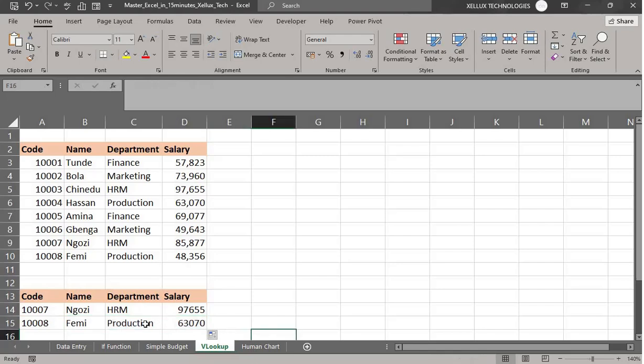So you can see production here. It picks Azen, which is 63,070. It is not actual Femi production because both of them are in the same department.